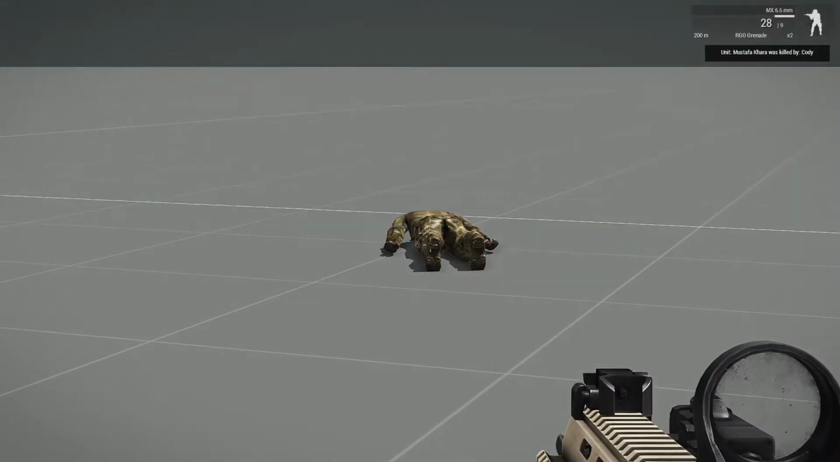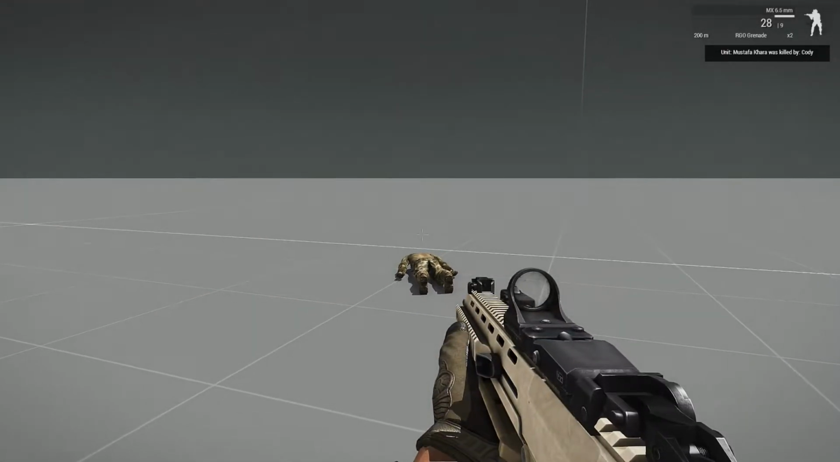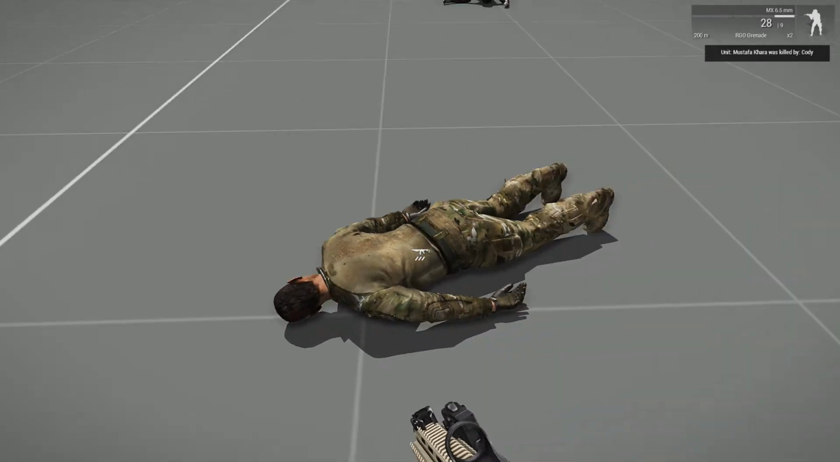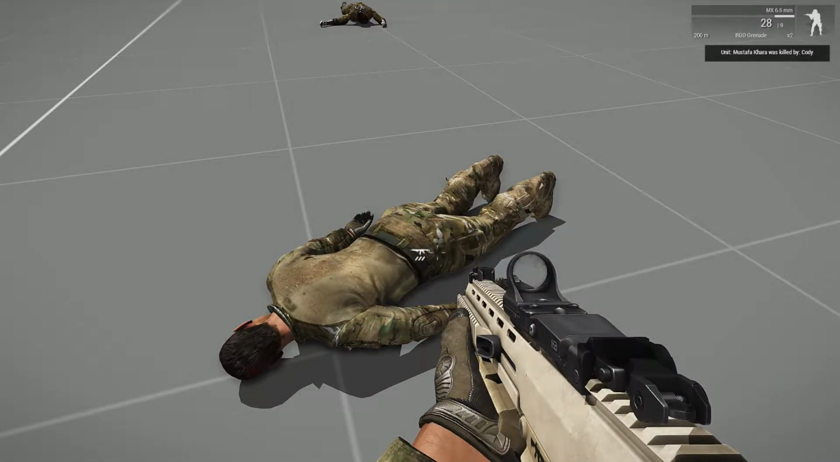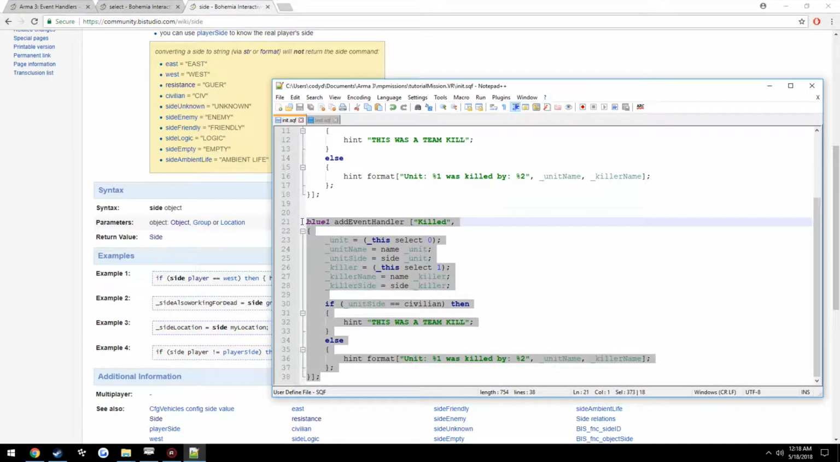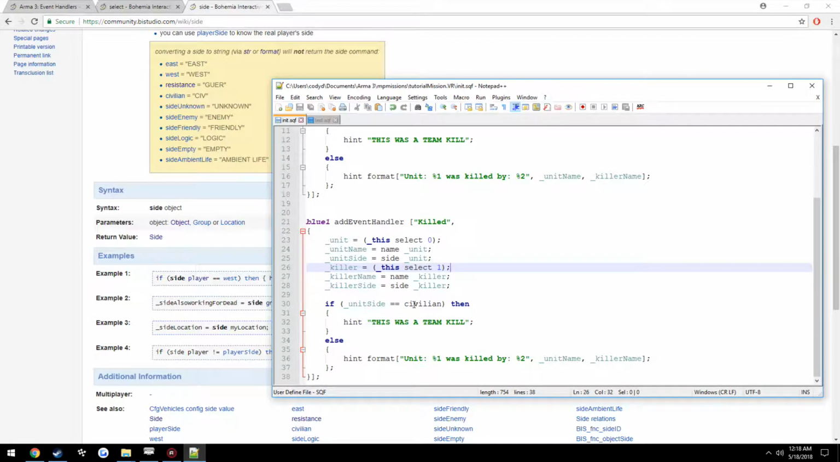Players, on the other hand, if you were to assign this script here to a player and they die, instead of their side automatically turning into a civilian, it's going to remain whatever side they were. So, like before, if this side was west or blue 4 and he was killed, it's going to continue to stay west/blue 4, if that makes any sense. So that's just one little annoyance with Arma.